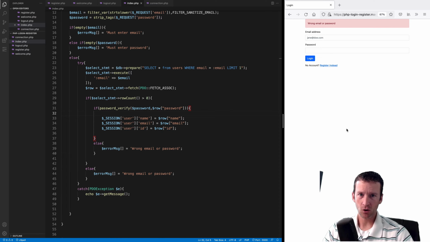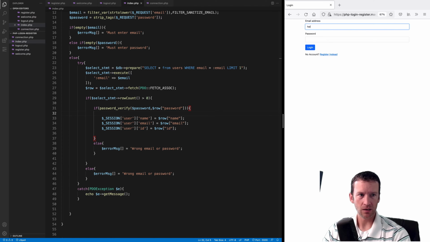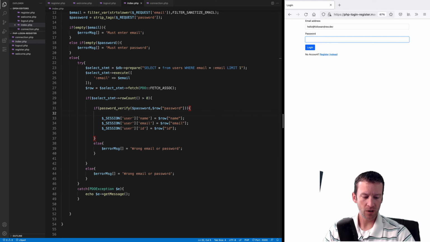Perfect. Okay, so I know I did the wrong password, and I did get the message that says wrong email or password. So now let's go back and refresh this, and now we'll do the correct one. So let's say hello@followandrew.dev. The password I used was 123456. Let's click the login button here.